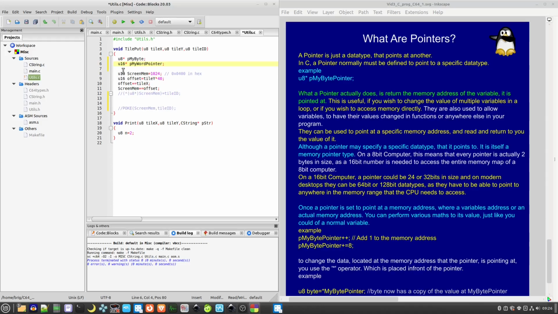And then if you go to larger computers, so on a 16-bit computer, for example, a pointer could be either 24 or 32 bits in size. And then obviously on the desktop computers of today, all pointers are in fact 64-bit numbers or data types, because they have to be able to reach the full range that the computer the program's running on can actually see.